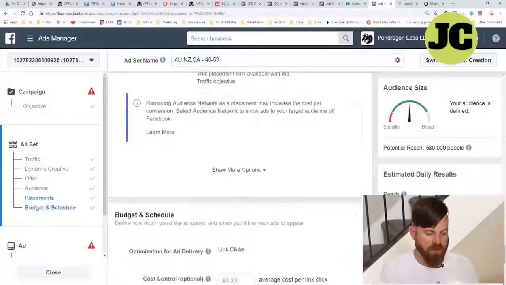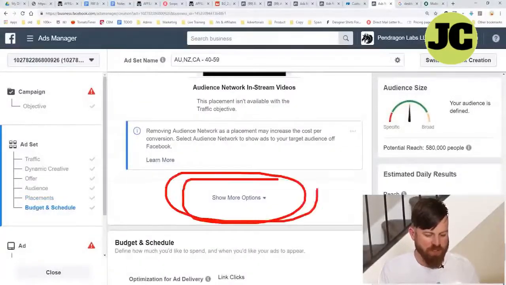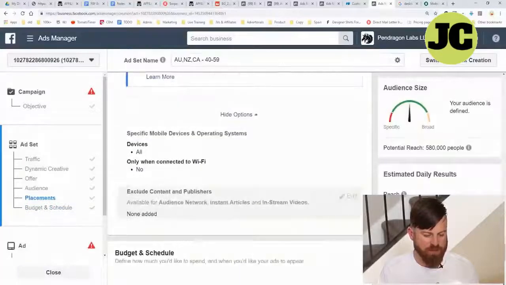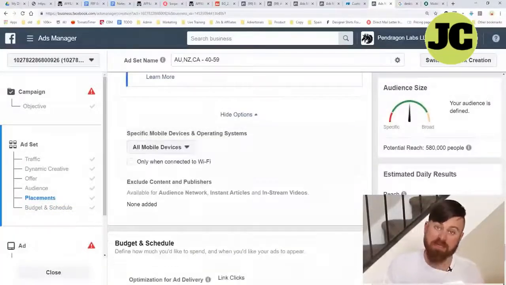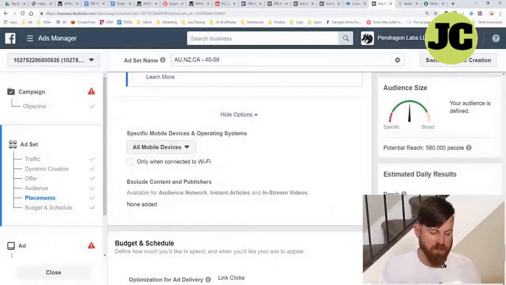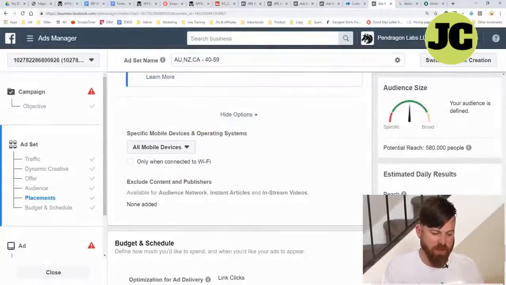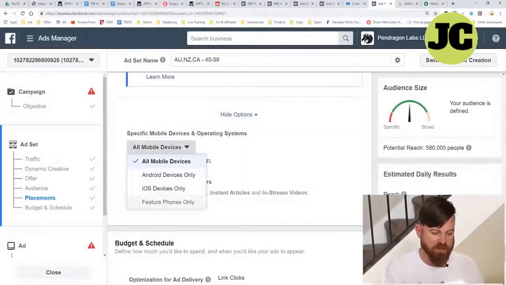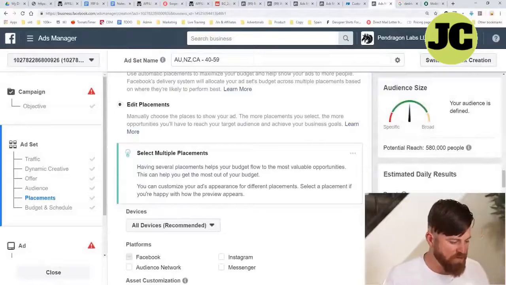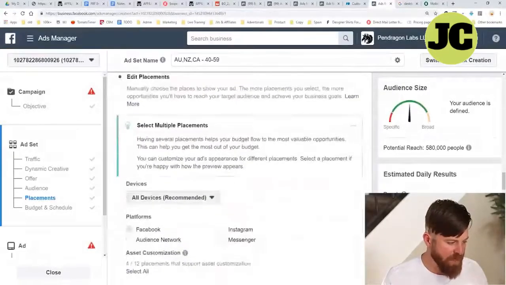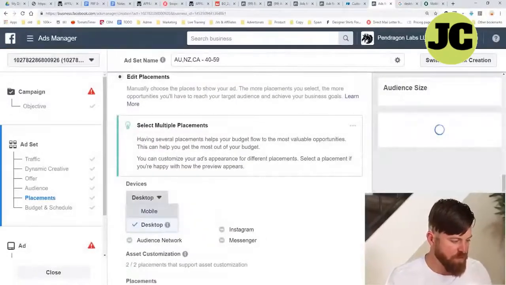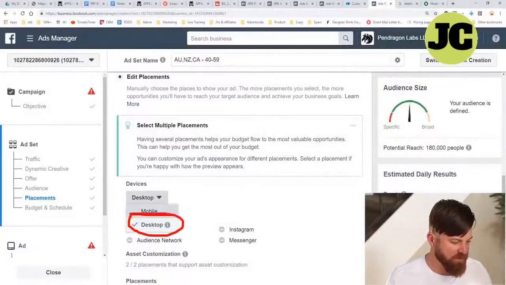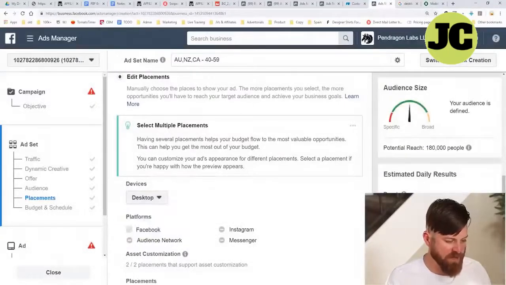So let's scroll down and we have more options here. So let's go on more options, and I'm going to select only desktop devices. I go into devices, which is right below edit placements, and we'll deselect mobile so it's only advertising on desktop devices.